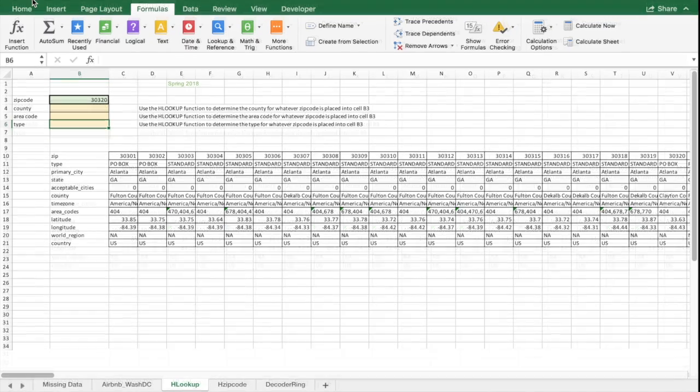Hi, my name is Elizabeth Kong and I'm an undergraduate student studying computer information systems, and today I will be showing you how to use the lookup function in Excel, so let's get started.